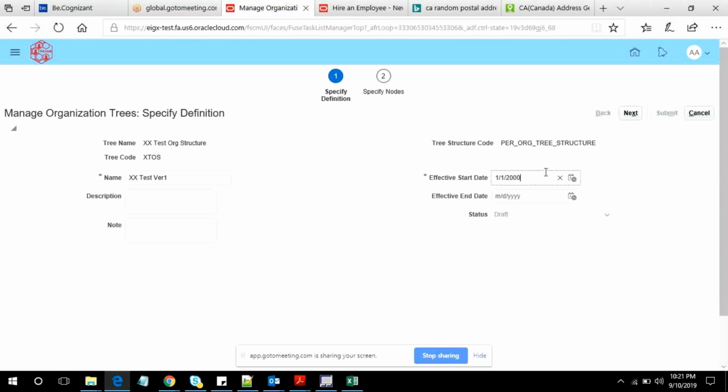We'll give some effective date, 1/1/2009. Effective start date is enough. Effective end date is not required, that's the reason I'm not giving. You can give the description and any notes.